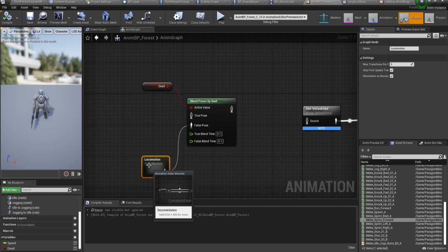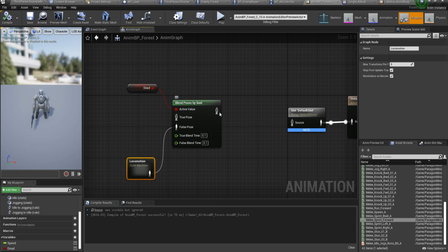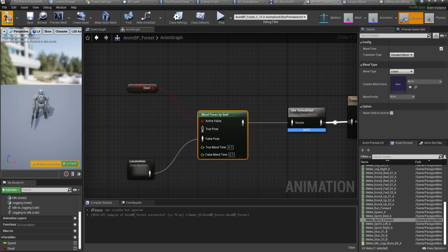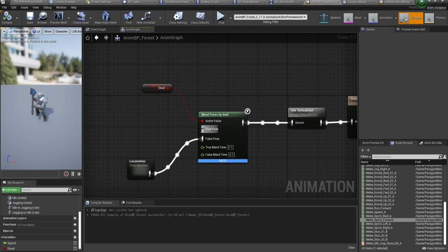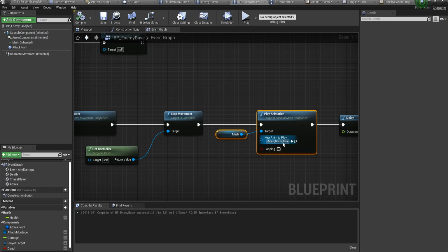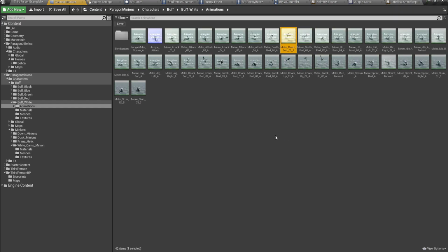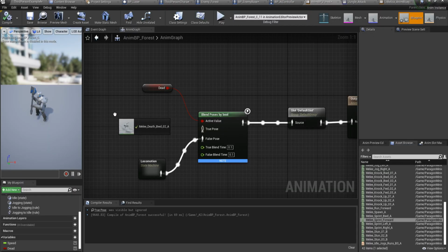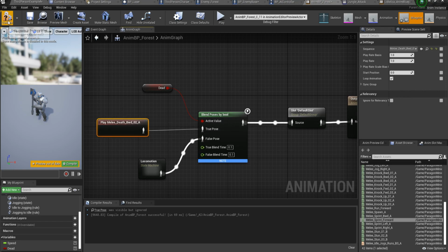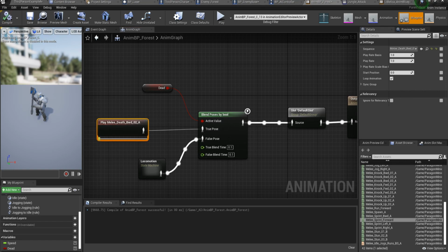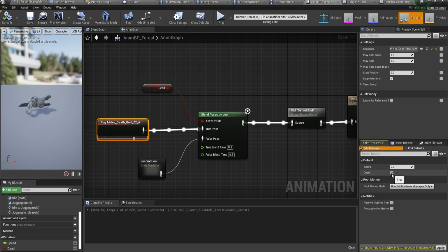As long as this is false, just continue running the regular locomotion. So by default, this is false, so the regular locomotion will continue. No problem. But when it becomes true, for this particular character, we want to run this death animation. So I'm going to browse to it and drag it to the animation blueprint. All right, and you can actually test how this looks. I can just come to the preview editor, click on dead, and it'll play the death animation, right?